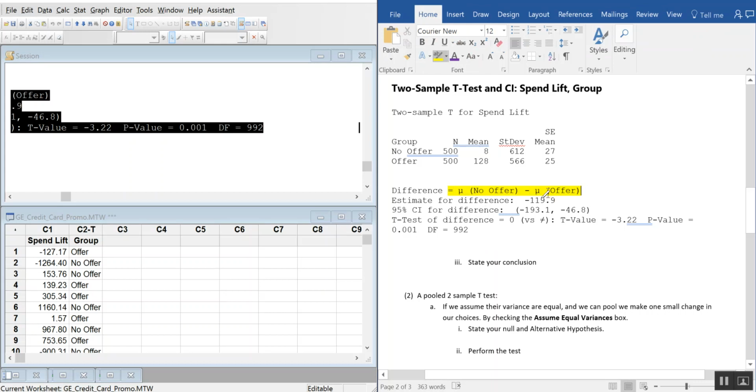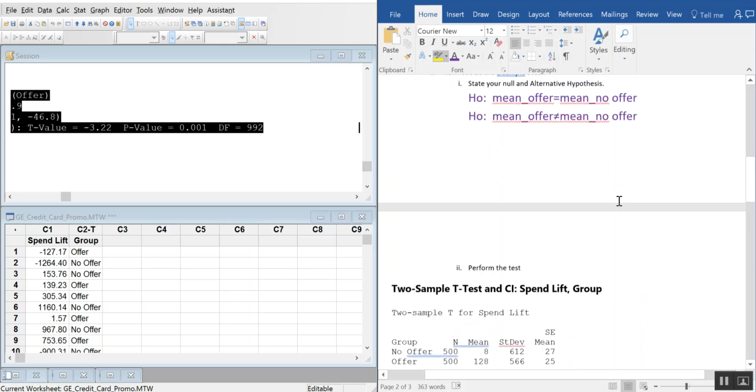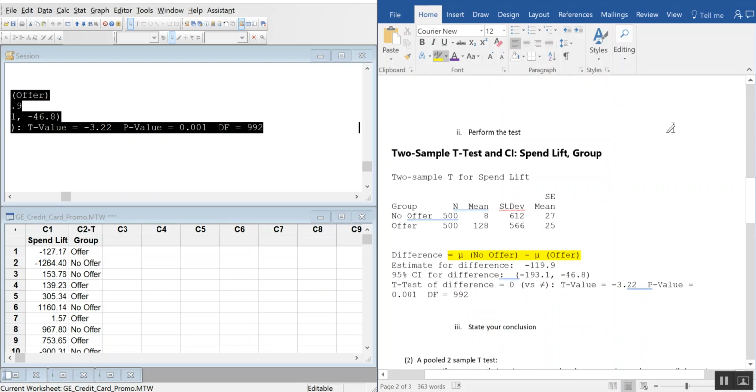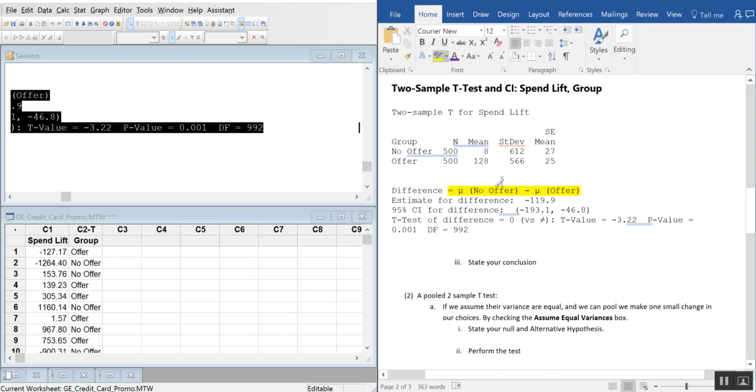where that difference is being calculated from, and you know what the order of the groups is, because remember, we were putting in our directions for Minitab to calculate this. It was just sample mean 1 minus sample mean 2, so now it's specifying, I'm doing no offer minus offer. This is important to keep in mind when we're doing our estimating.